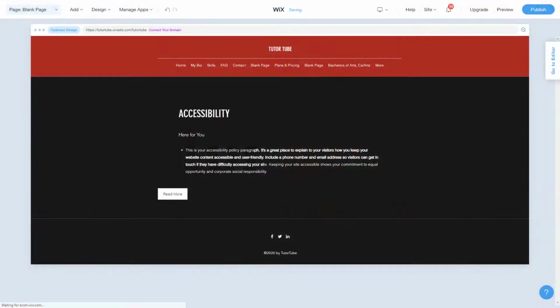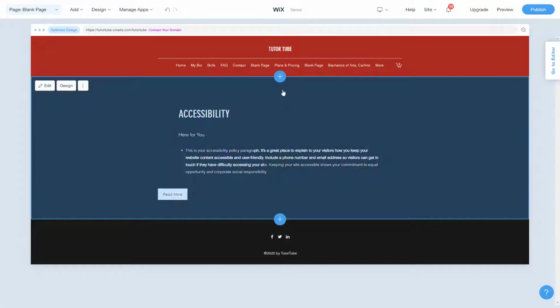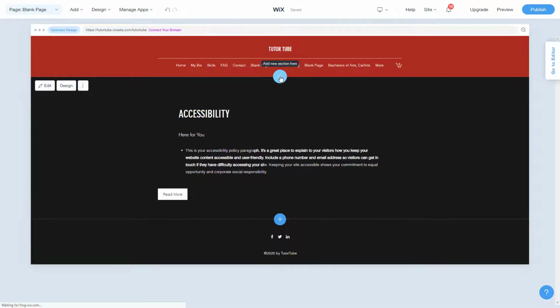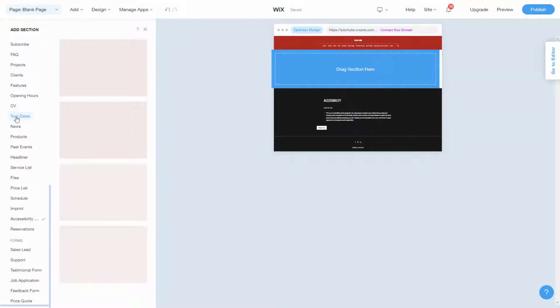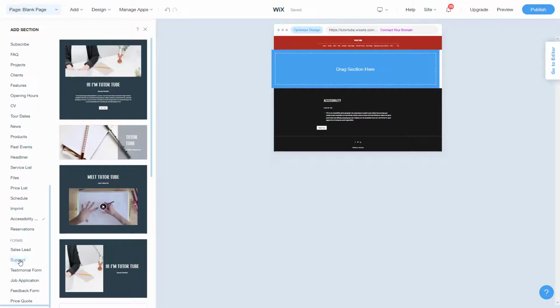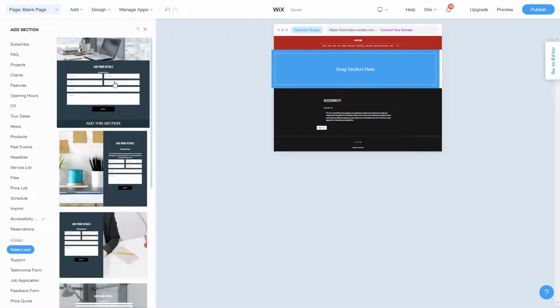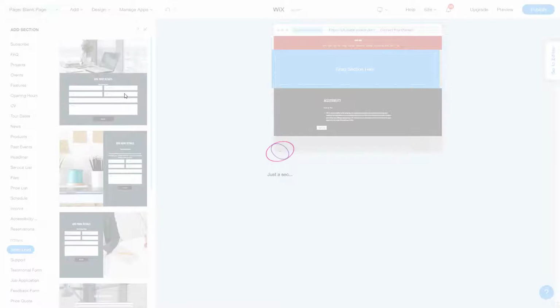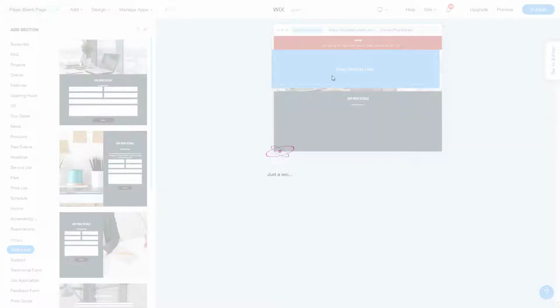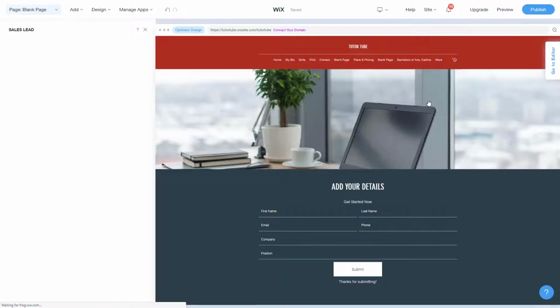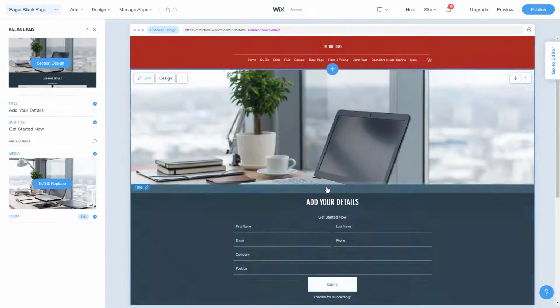So now let's work around with the sales lead section inside of Wix ADI. In order to work with that, I'm just going to click on the add new section right over here. And then from the left side, I can bring in the sales lead section, which is the form section. So you can see right over here that this is the section. You can simply click on that, and the sales lead section will be added in, just like this.